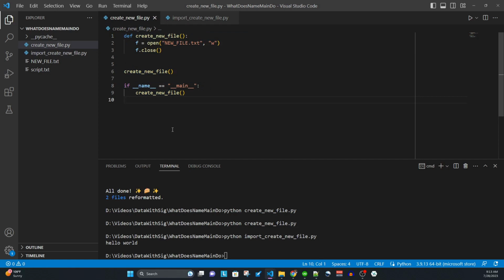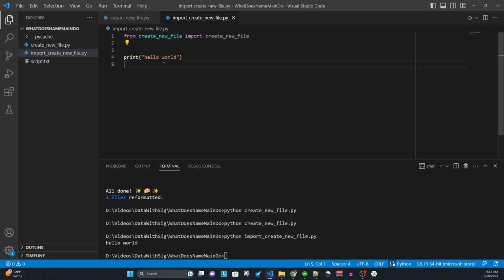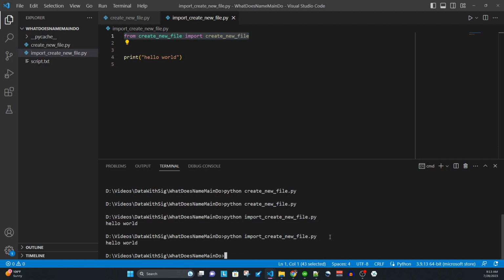yeah, we can leave that alone. What we can do, and we can comment this out at this point actually, so let's delete that text file, and then let's go back over here, and now when we perform the import, it will just perform the import. It won't actually run the function, which is what we want. So import create new file, and there we go.